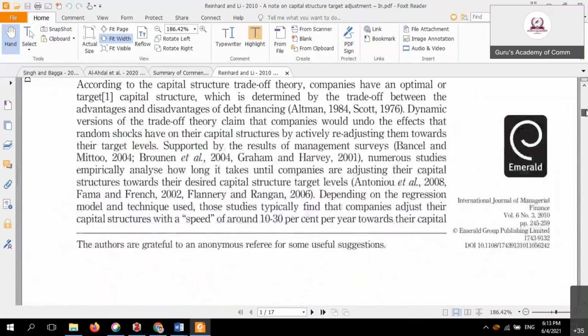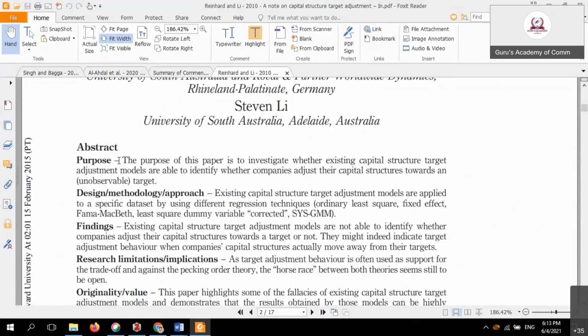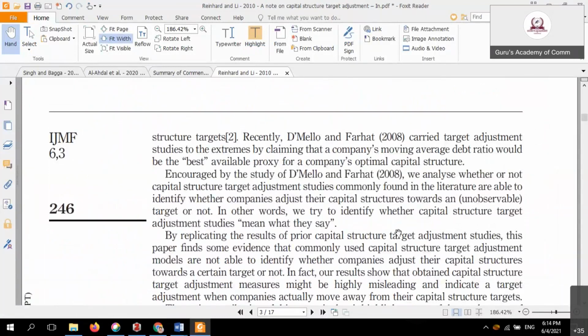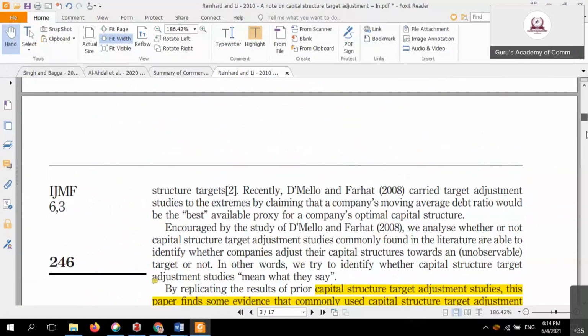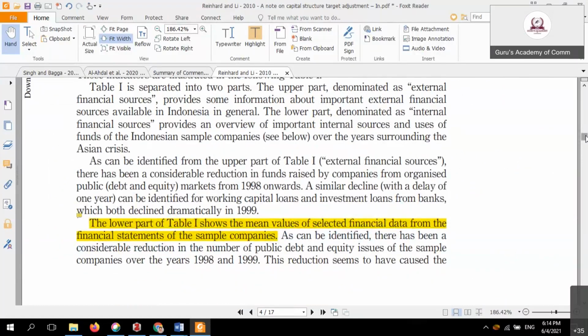Okay, simply collect everything. For example, this is called purpose. Simply highlight it, and some other concepts also. First, you go through all the aspects of the particular article. Which content do you want? Okay, that content I will also tell.